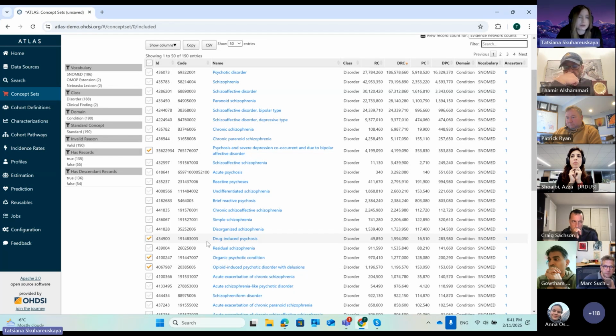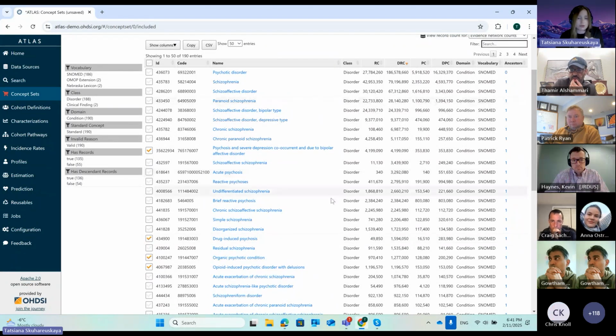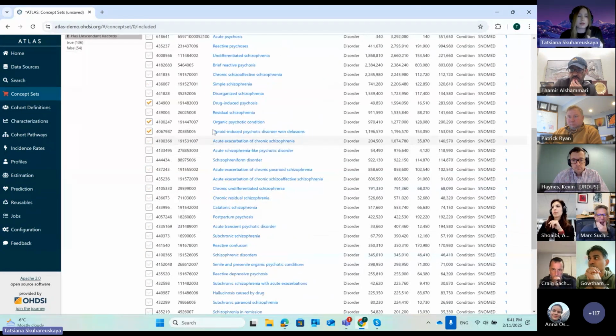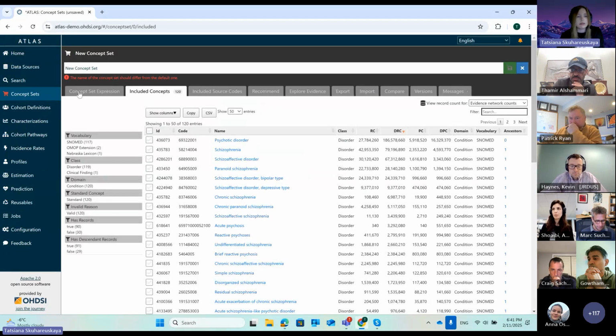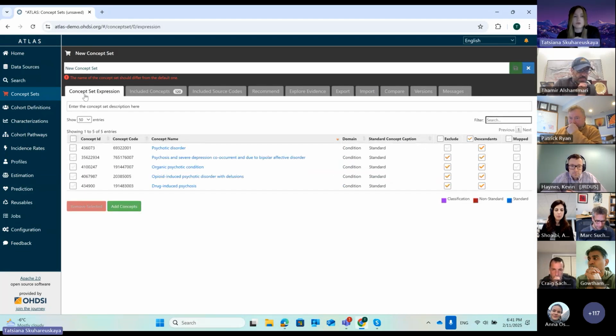For the purpose of this tutorial, I'm going to stop here. But of course, when polishing the concept set, I will want to look through other codes as well. So what we want to do with those, we are going to go down and exclude them as well as their descendants. I'm going to click Add. And now when I go to concept set expression, I see our initial code psychotic disorder, as well as those that we decided to exclude.